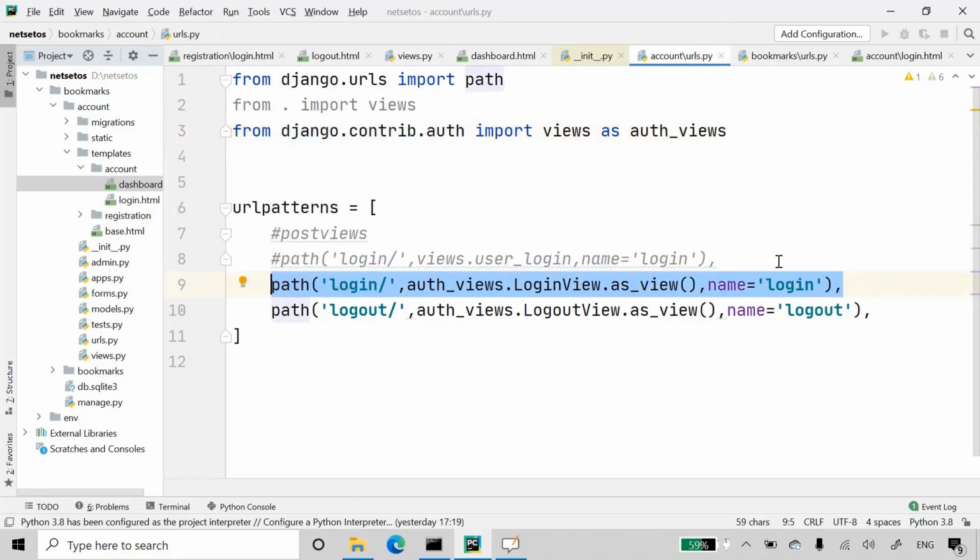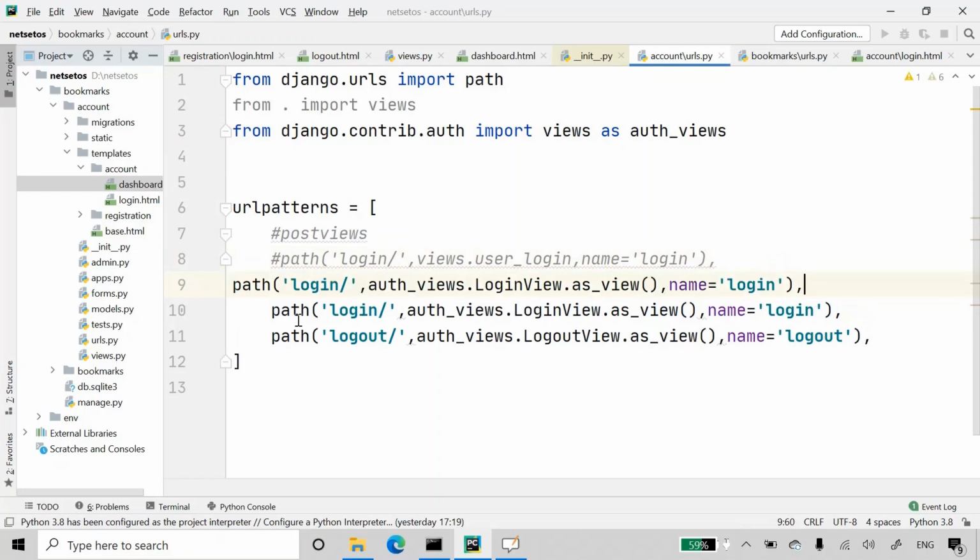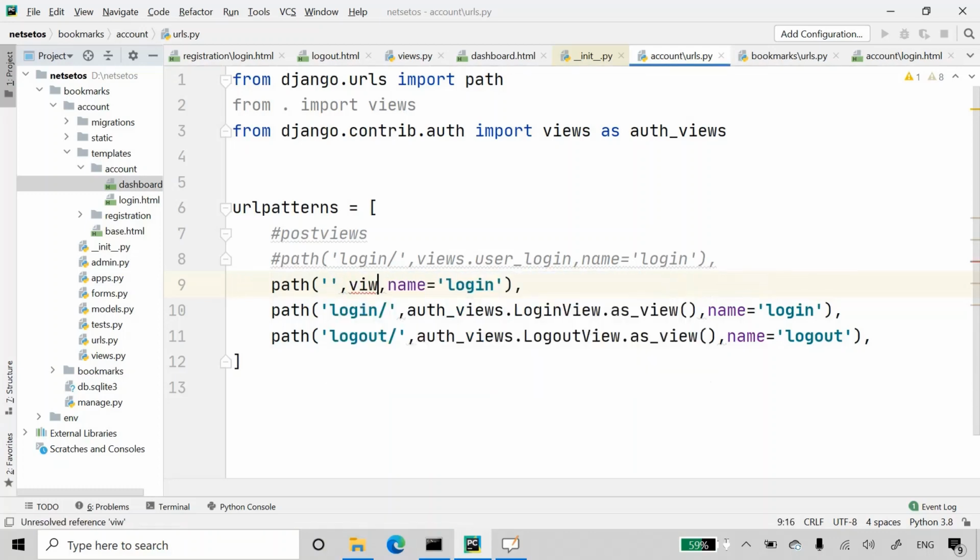So here let's give for our main page. For main page, I'll keep this empty, and here we will have views.dashboard and name will be dashboard.